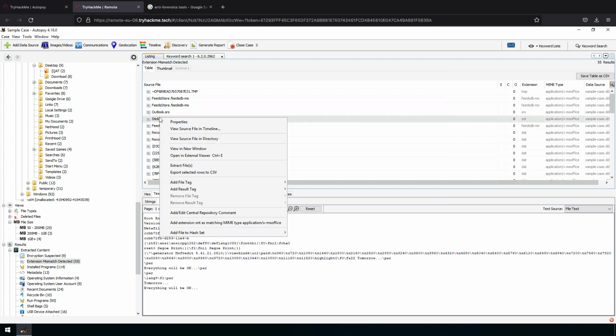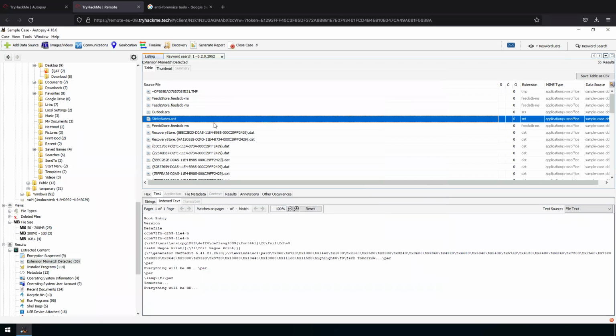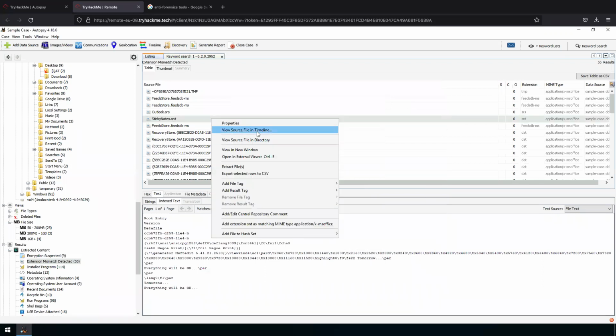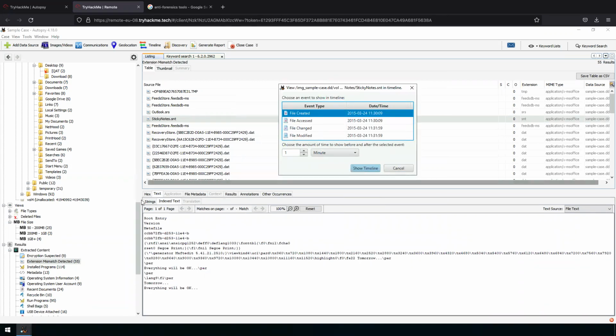Let's see. Properties. Nothing. View source and file and timeline. 20 exactly. That makes so much sense. So on the 24th he created the file, obviously because he put in his resignation letter on the 25th, which was going to be his last day. So on the 24th he was just antsy. Oh my gosh, I'm doing this. So now he put everything will be okay to make himself feel good.